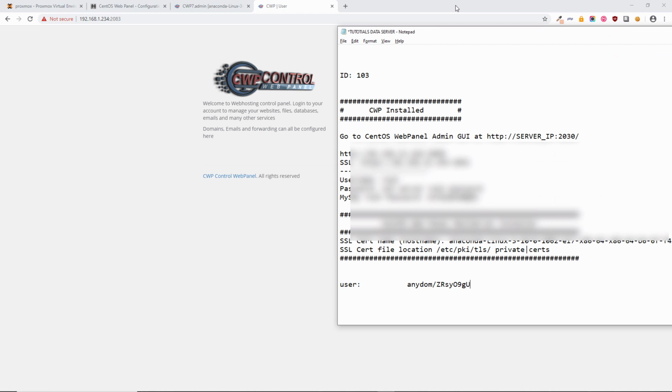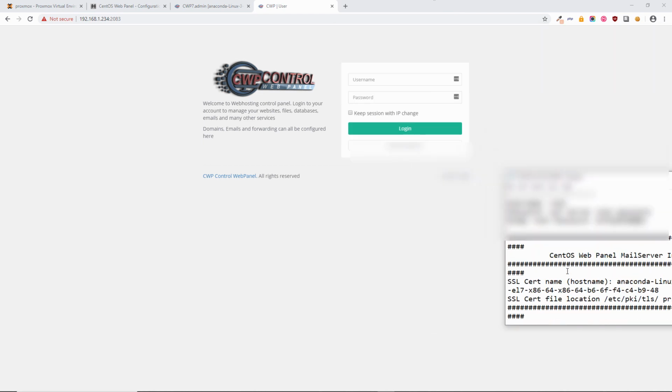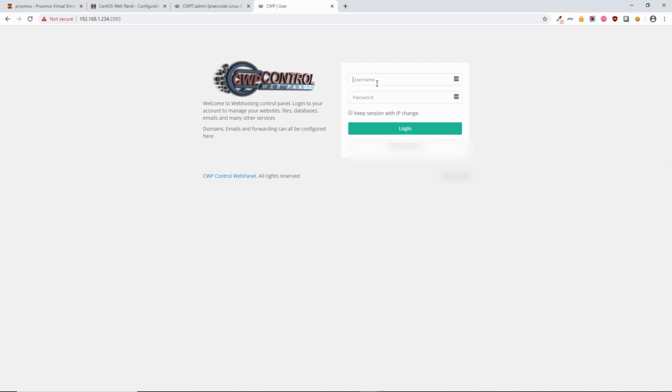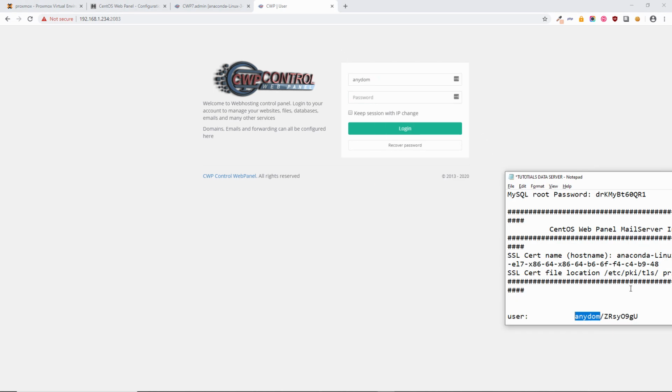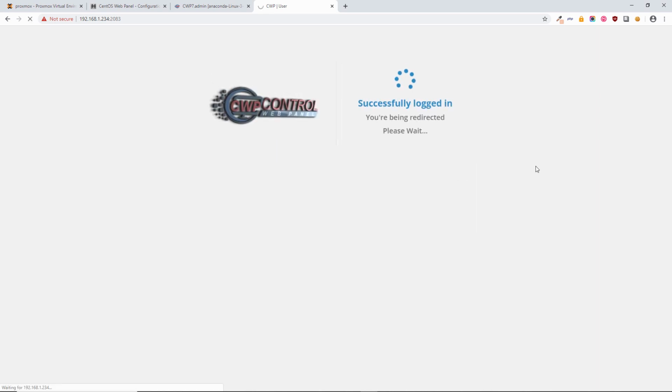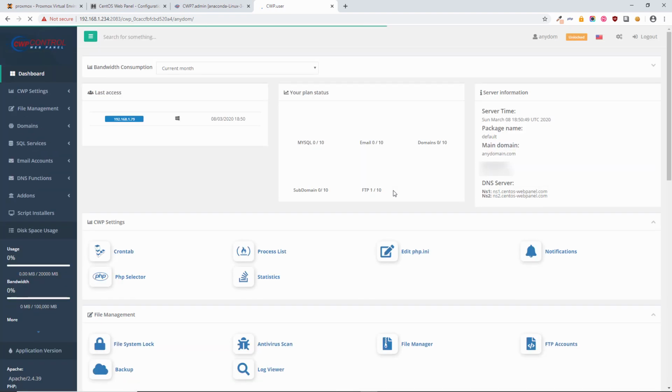So now if I go back to my information that I saved, and I'm going to add my username and my password, and I'm going to log in, you will see that I have been successfully logged in the control panel for the user. Here the user can add their own domain names, emails, and so on and so forth.